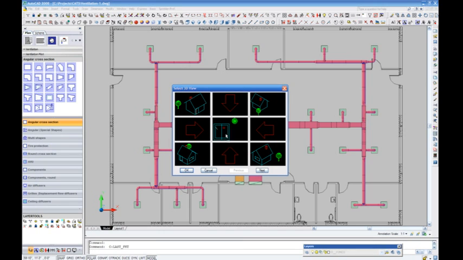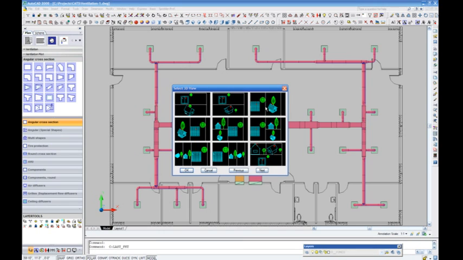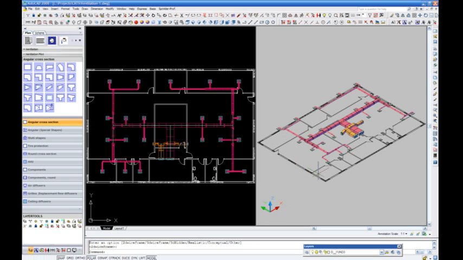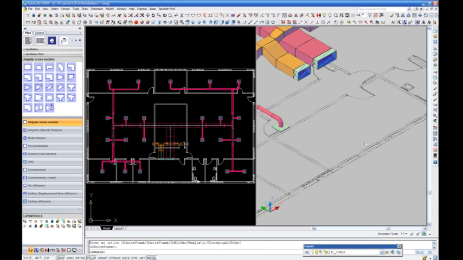In the C.A.T.S tools, you will find split screen setups. We will select the dual view. You can see we now have on the screen a top and a three-dimensional view of our project.